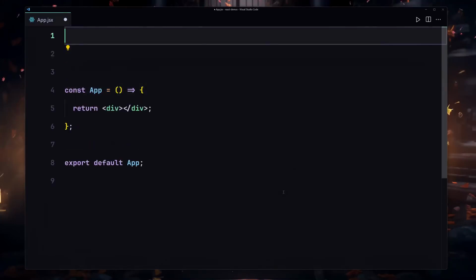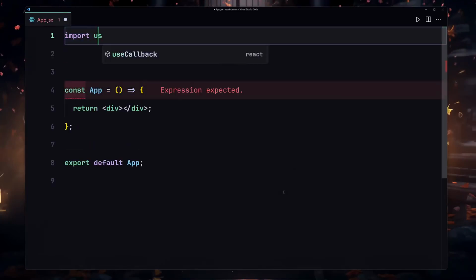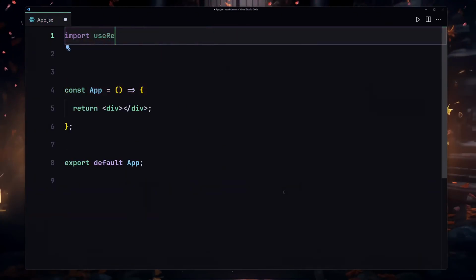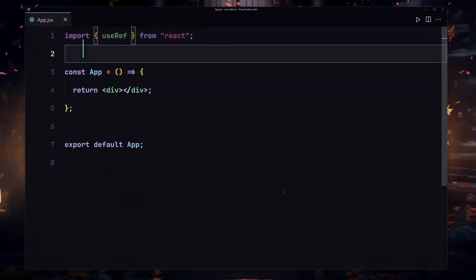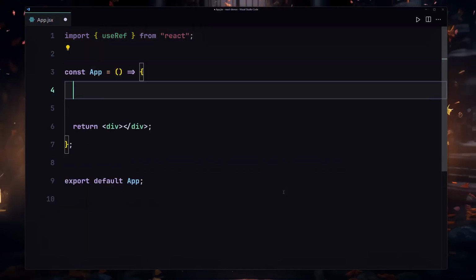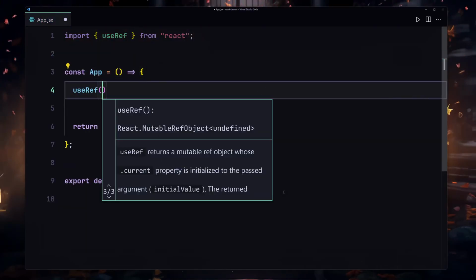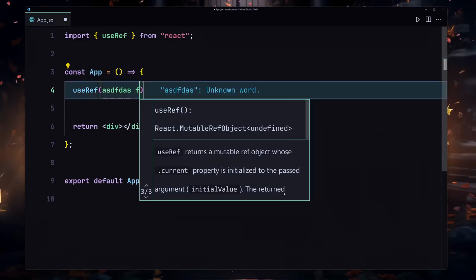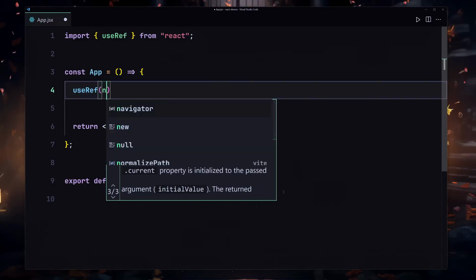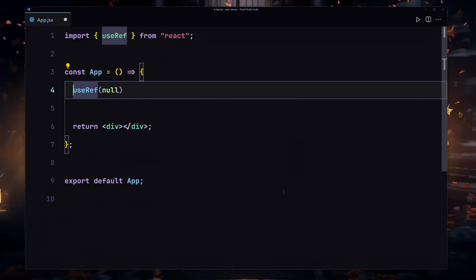Alright guys, now it's time to use the useRef inside our component. So I'll just use the useRef right here, not useReducer, useRef. There we go. We're going to be importing that from React, and now we have to use that. So I'll use useRef, and for the initial value you can specify any kind of value. So I'll just write null because I don't want to specify any value to that.